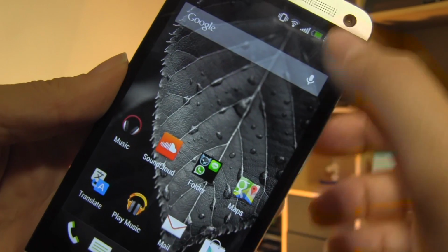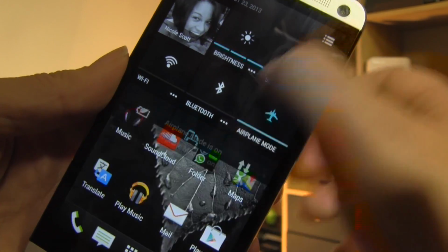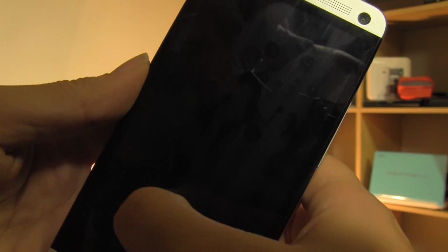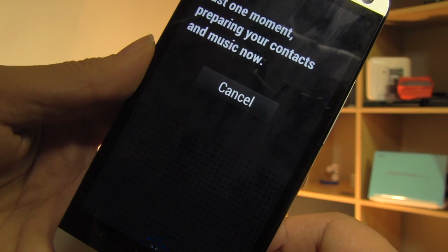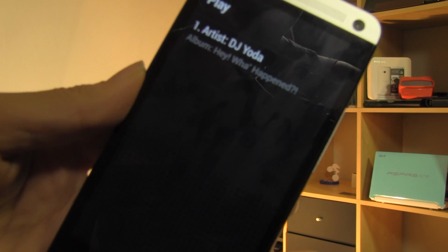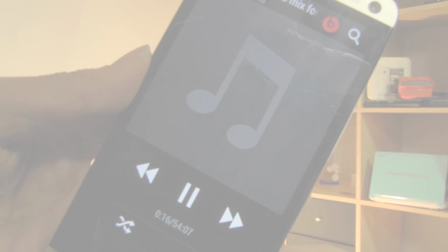Now one of the handy things is, let's say I throw this into airplane mode, and then I head on over to the car app. So this is completely offline. And then I do speech. Just one moment. Play DJ Yoda. Play music artist DJ Yoda. Album. Hey, what happened?